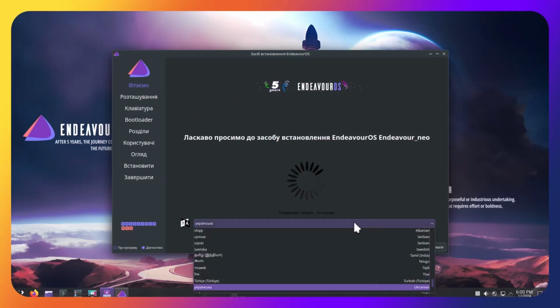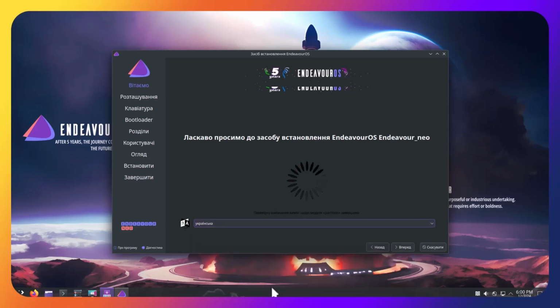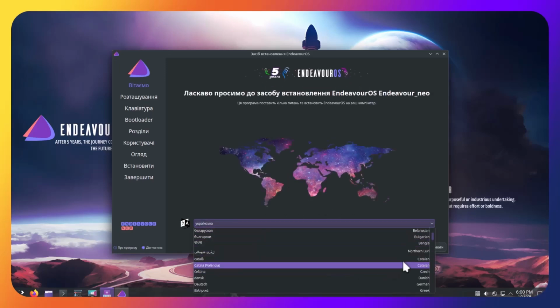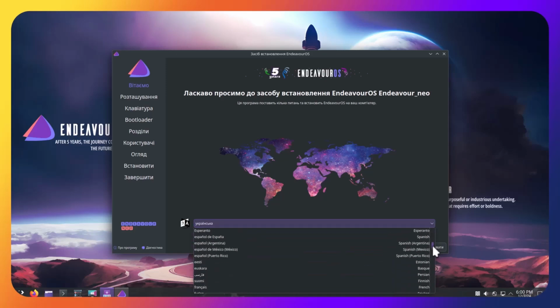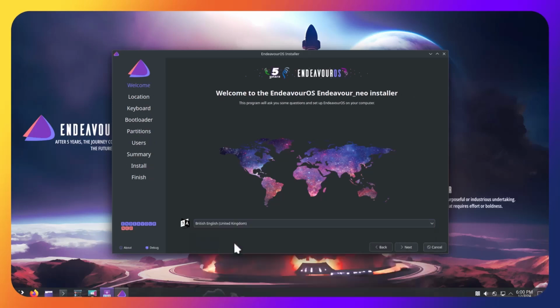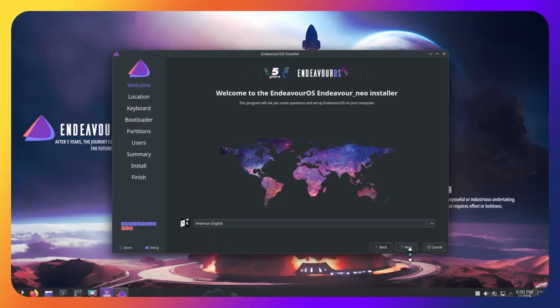Key features: rolling release model. EndeavourOS follows a rolling release model, meaning users receive continuous updates. This ensures that you always have access to the latest software and features without needing to upgrade to a new version. Minimal installation. The installation process is straightforward, allowing users to start with a minimal base system. You can install only the software you need, making it lightweight and efficient.